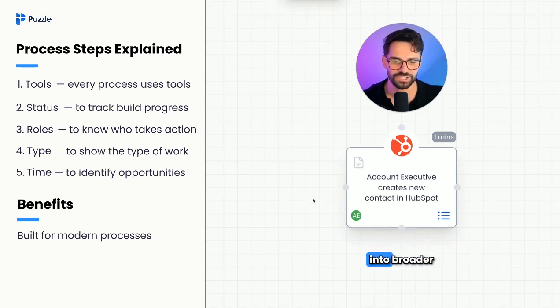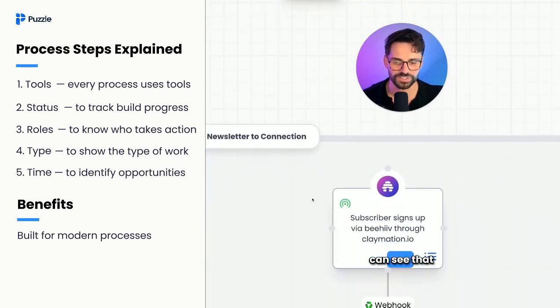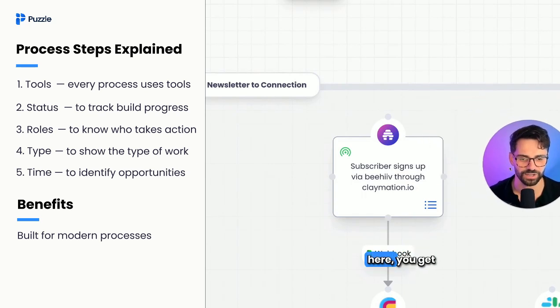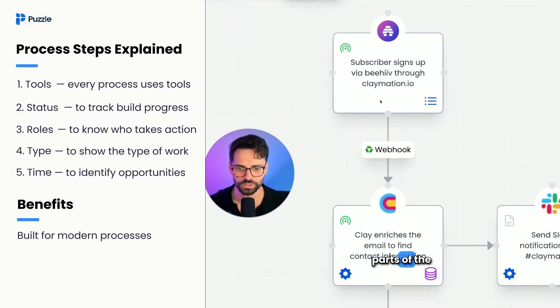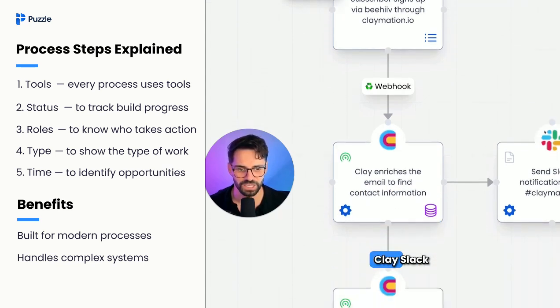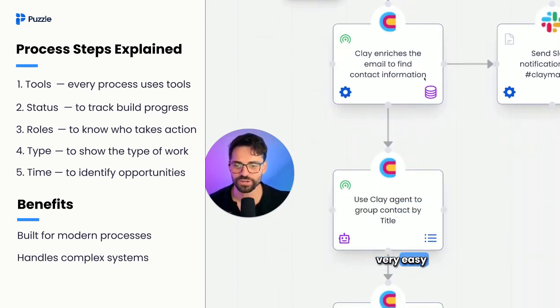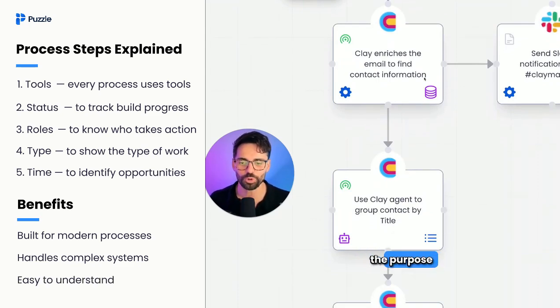So when you start to get into broader processes, you can see that when you connect all of your steps here, you get a very good view of which parts of the process are live, which parts of the process are used by different tools. You can see we have Beehive here, we have Clay, Slack, and it's just very easy to read. And ultimately, the purpose of a diagram is to show it to a person who doesn't know how a process works. That's the purpose of a diagram, is to communicate how a process works, whether that's a human in the loop process or a fully automated process across different tools.